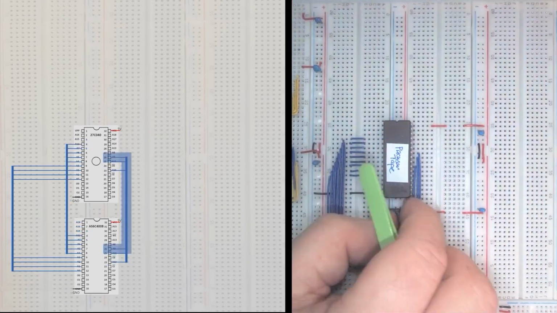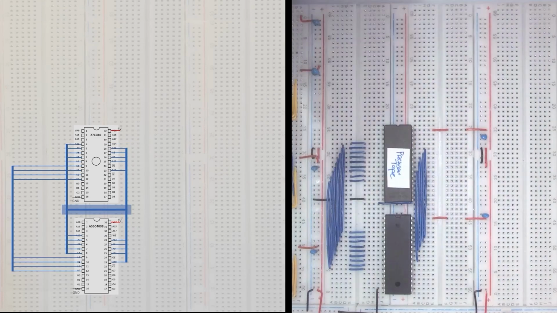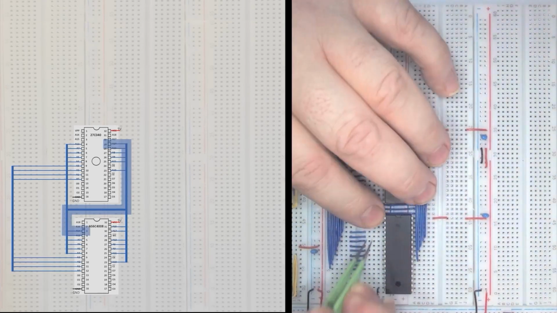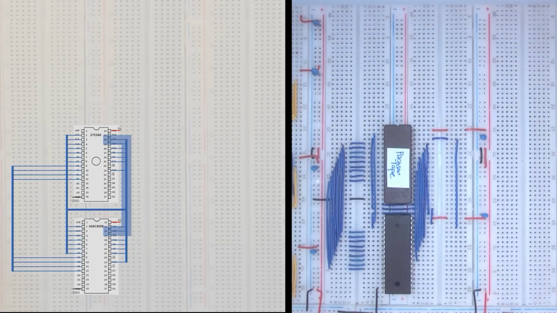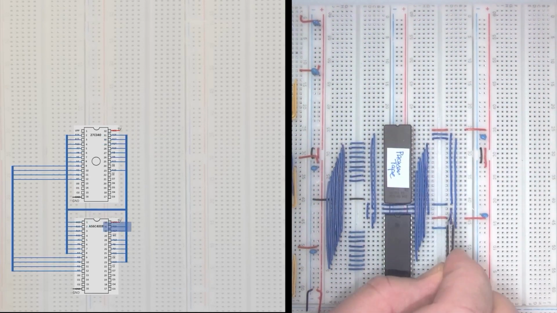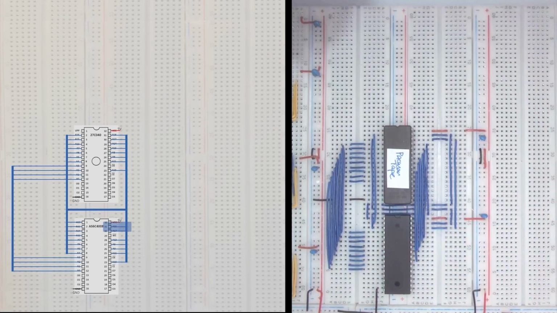Just as I did with the rulebook EEPROMs, I'm keeping the address lines on the right-hand side of the chip tucked in close. And that's because the driving signals for these address lines are going to come from the right-hand side of the board that I haven't developed yet. Alright, that's that done.